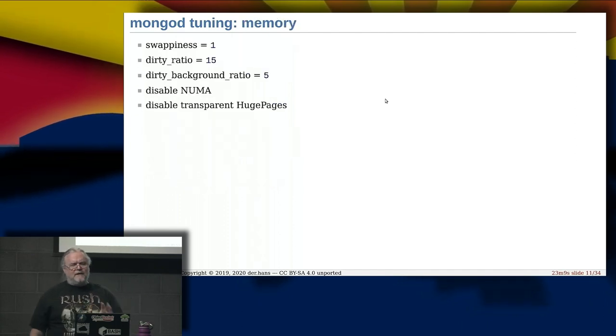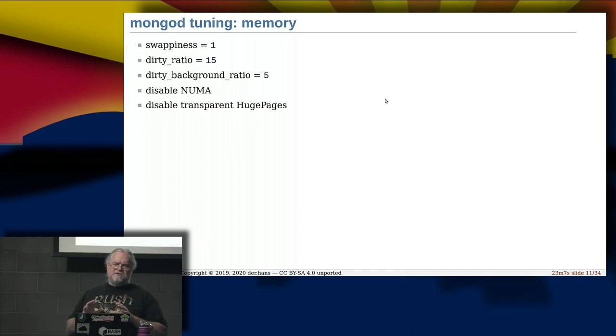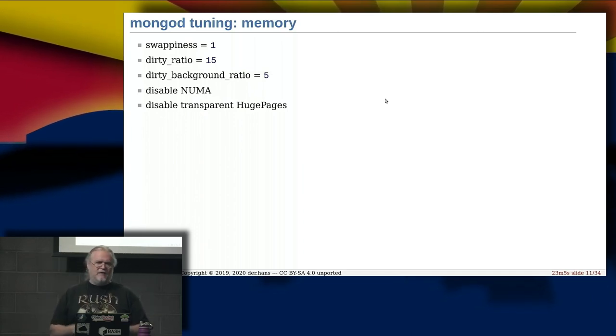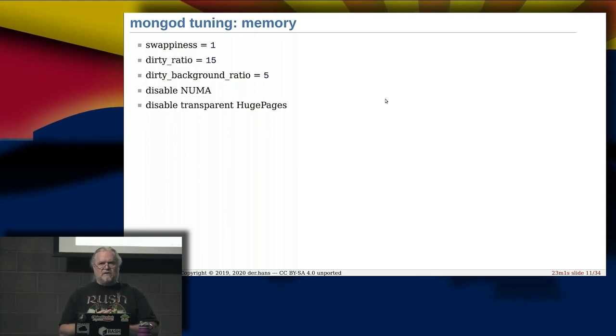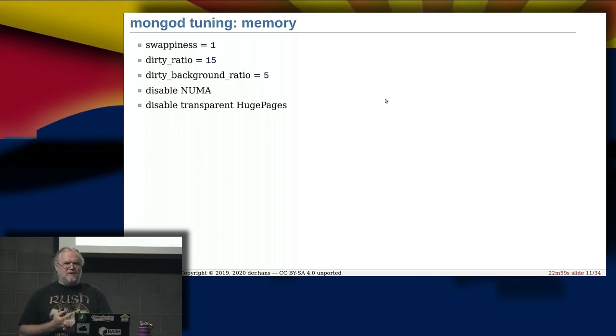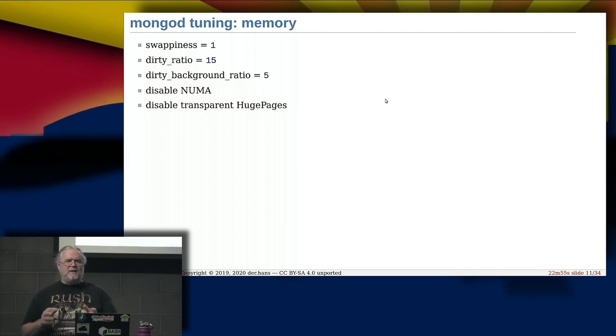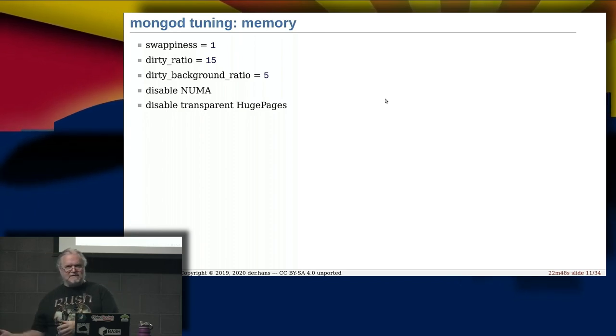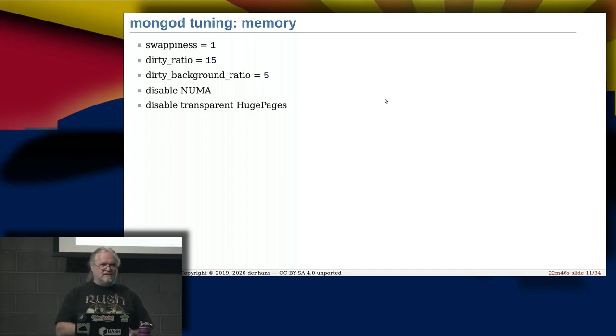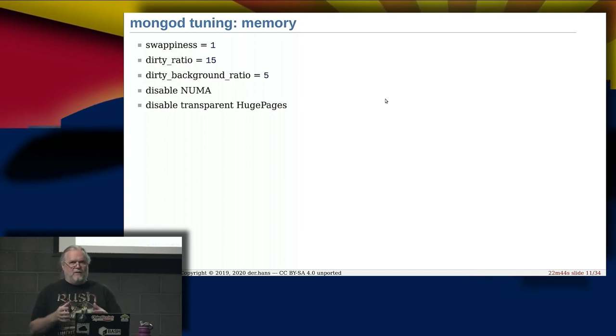For memory, now this is an important one. So in general for databases, whether it be MongoDB, MySQL, Postgres, whatever you're doing, you want to turn your swappiness down as much as possible. Now, up until a few years ago, the recommendation was always to turn swappiness to zero. Swappiness is how much the kernel is going to try to swap things out. And the lower means the less, right? So we want to keep things in memory. We don't want to put things on the swap partition.